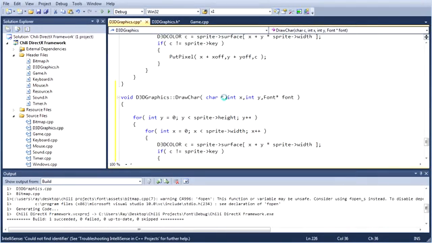But that does not match up with our character value, because the space character in ASCII, in non-hexadecimal, is actually 32. It's not 0, it's 32. So we need to convert our ASCII code into our index on our sprite sheet.